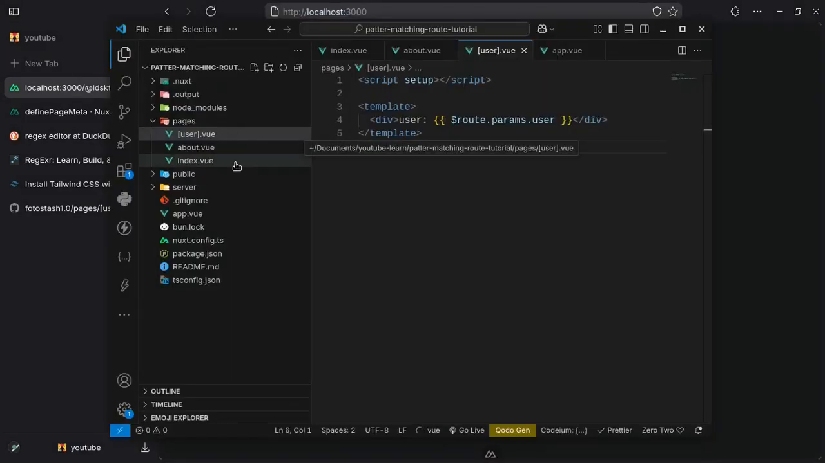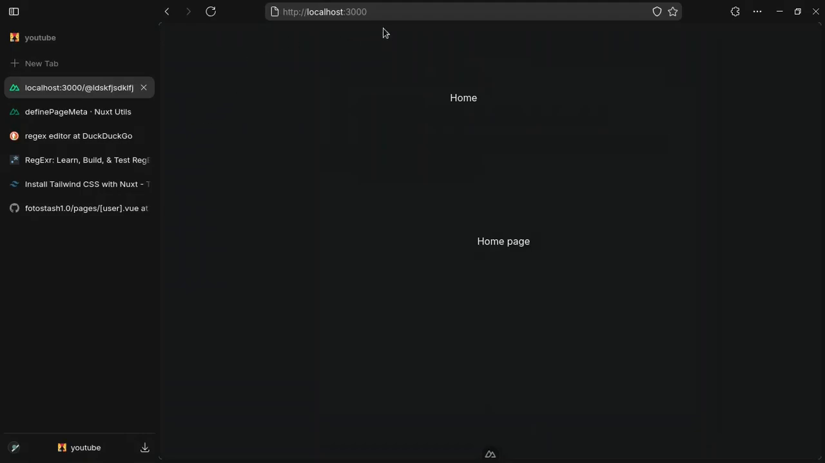So in our app, we have a user, which is a dynamic route. We have an about page. We have a dynamic user page, an about page, and an index page. So what's the problem we're trying to fix? The problem is, as we have an about page here, if we go back to our application currently, let me just reload to make sure everything is working properly.